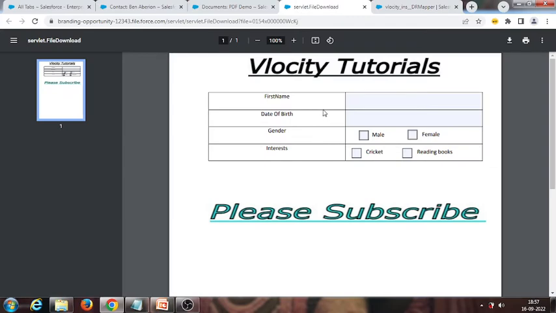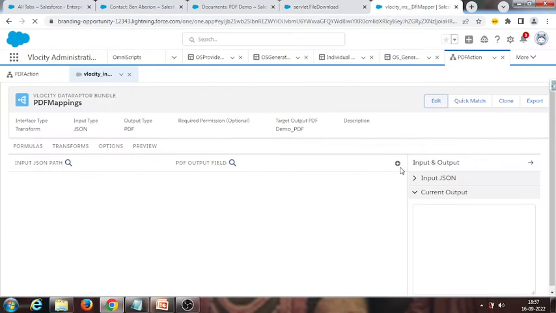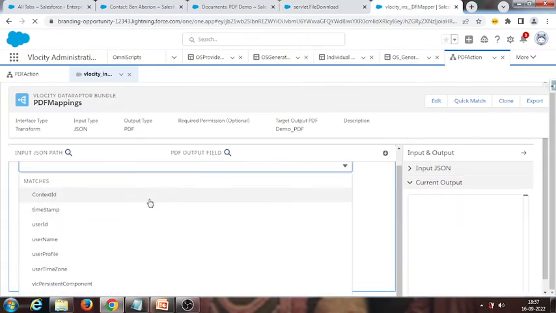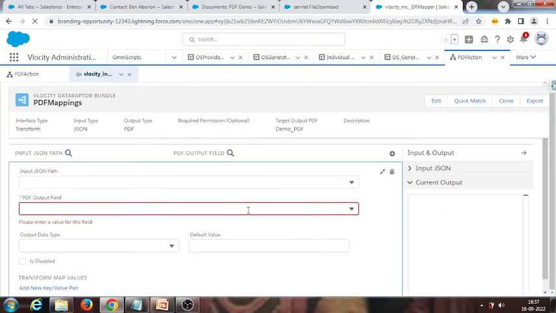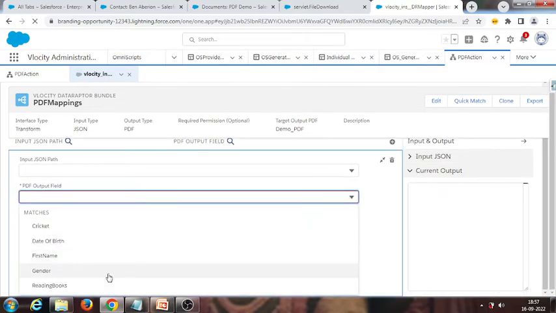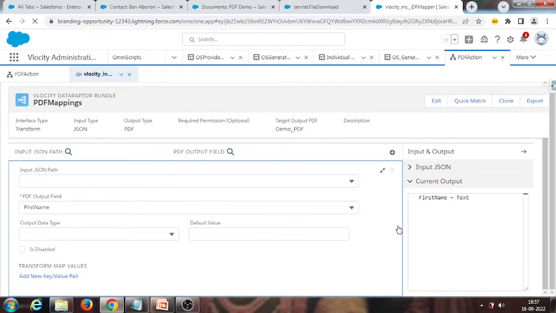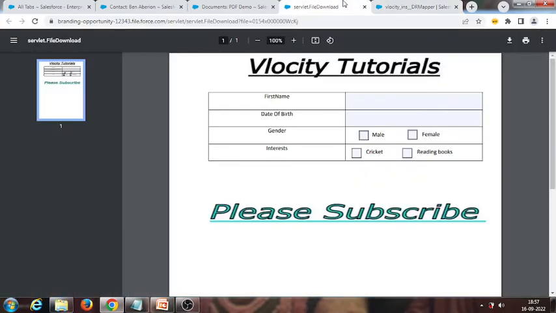Suppose here first name, date of birth, gender, and interest should come. For this I need to map each and every field. Suppose I want to map first name. For the PDF output, if I click here, it will show suggestions, because I have already written the tags here: first name, date of birth, last name. These tags you can set from Adobe Acrobat. You need to have Adobe Acrobat to know what the tag is here.